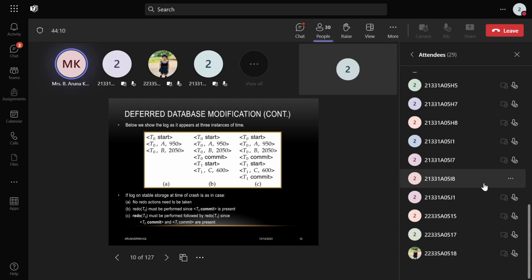So the commit is being done, and it is going to restore the values perfectly. A value will be 950, B value will be 2050 and C value will be 600, which indicates all the operations have been done successfully after the system crash failure has occurred. So atomicity and durability, both properties have been preserved over here. I hope this point is clear.